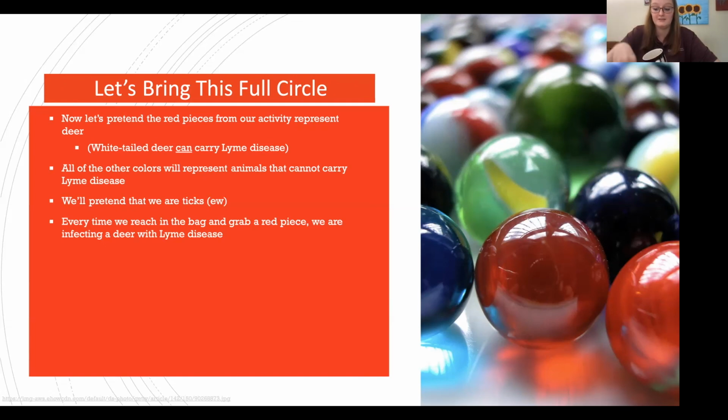Zero for Olivia. I drew no red pieces. So me as a tick, I get to infect 0 animals. Sophia is 1. Oh, Ruth, you make a very good tick, apparently. You find animals to bite. What did everybody else get? 0. Okay. It's actually a good thing if we get 0, right? That means we didn't pass along the disease.